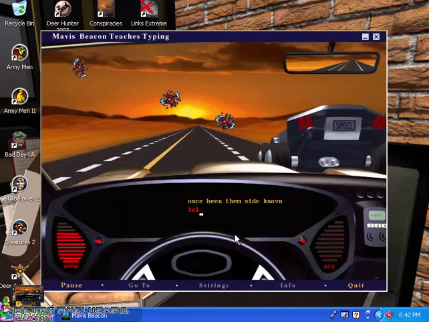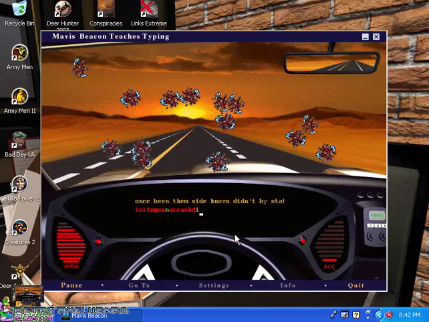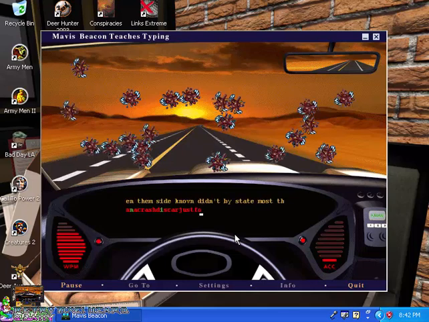Road Race will help you with your speed. Type the words as they appear. Don't forget to work on accuracy.